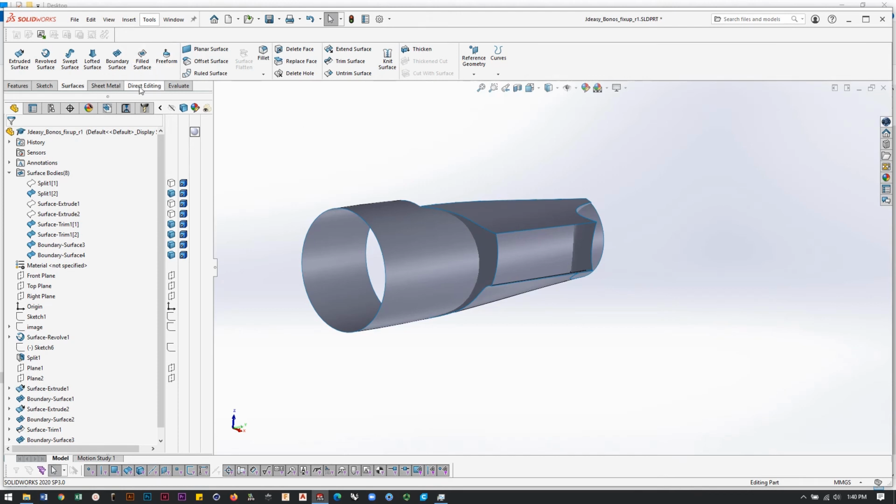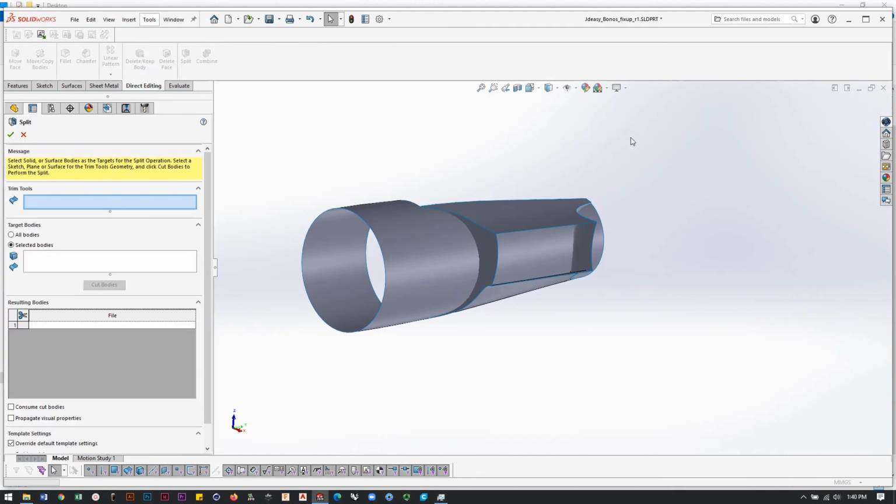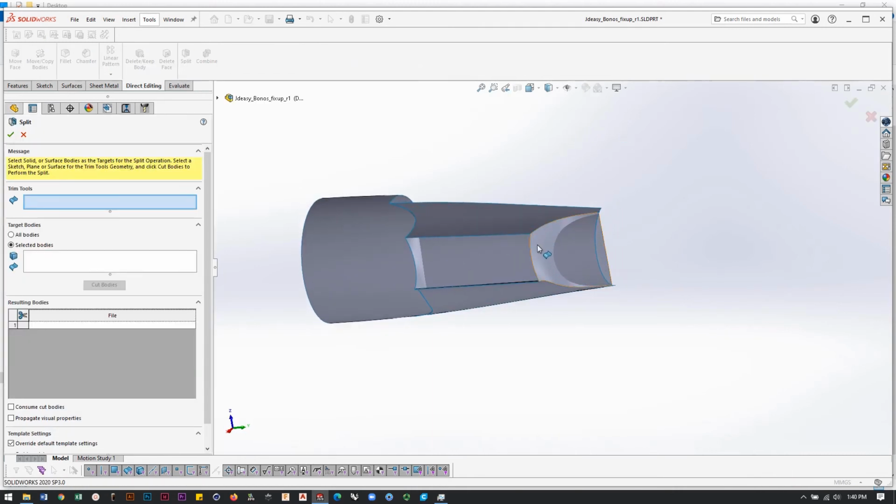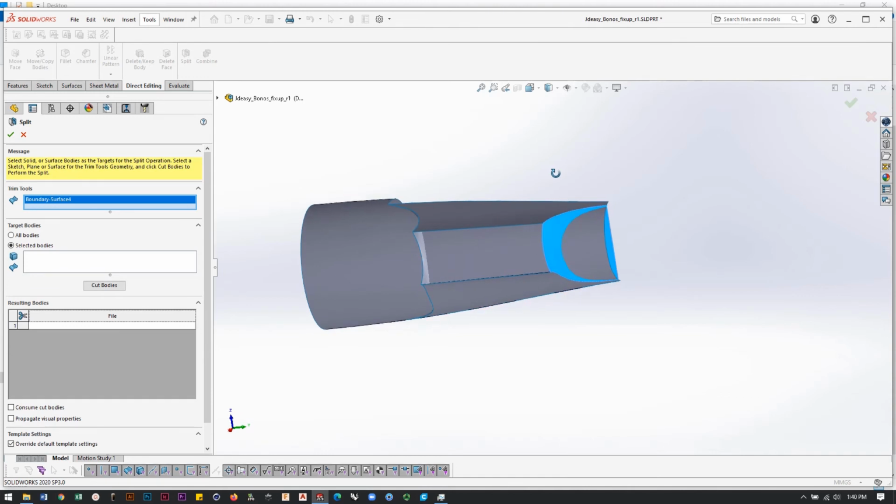As before, we're going to go direct editing, split. We'll use this back surface here. Oh, see that glitch? It didn't fully engage there until I wiggled the mouse. Oof. That's going to be the split surface.